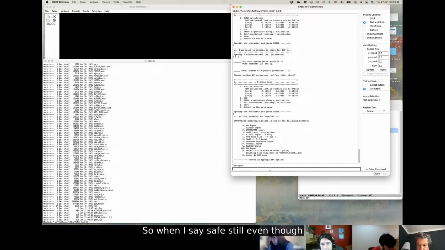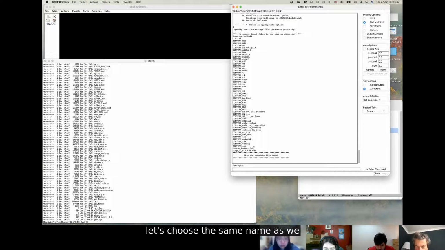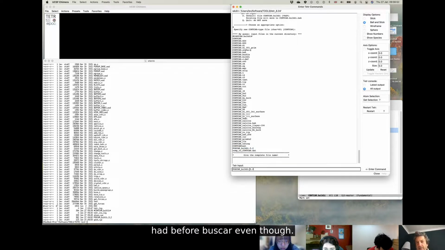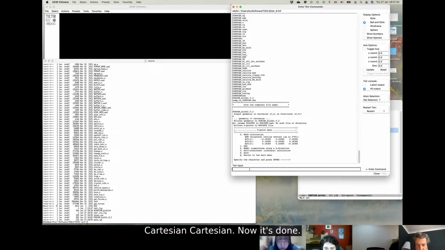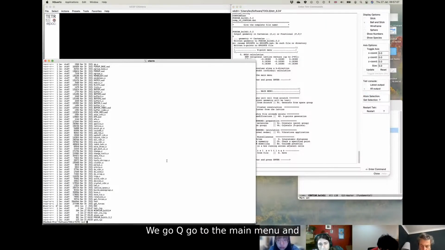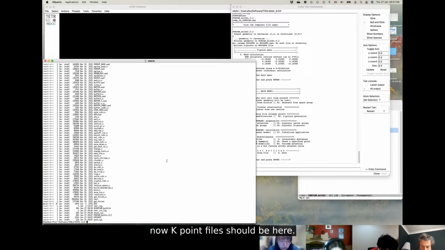So when I say save, even though I have already chosen the format, it asks for that format again. So I choose 8. I choose the name of the file. Let's choose the same name as we had before, postcard, even though it has nothing to do with the key point sampling information. Yes, but it still requires that Cartesian. Now it's done. We go Q, go to the main menu, and now the key points file should be here. Yes, we have the key points file.